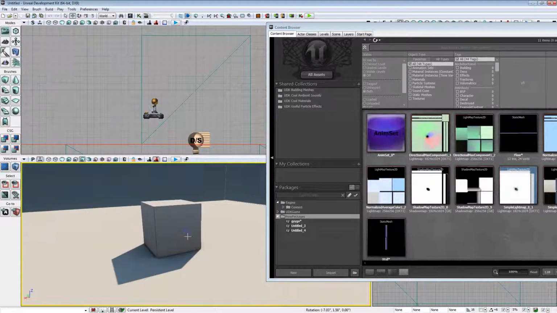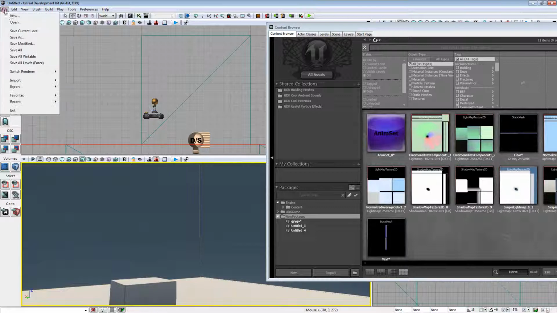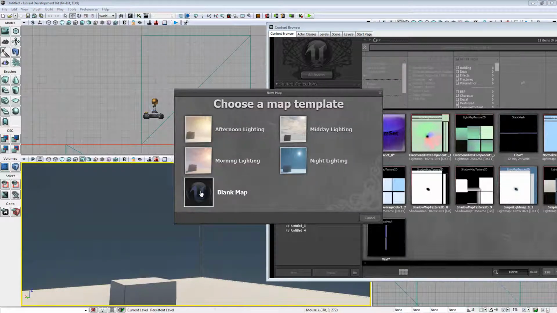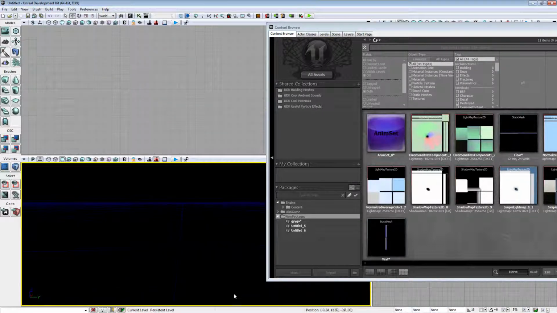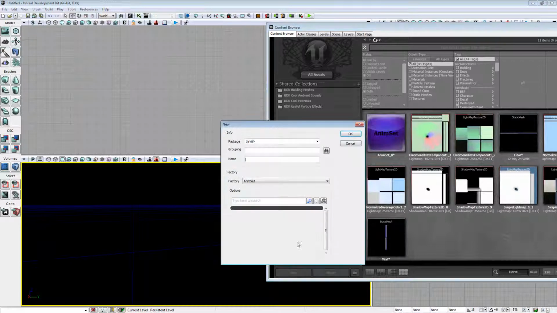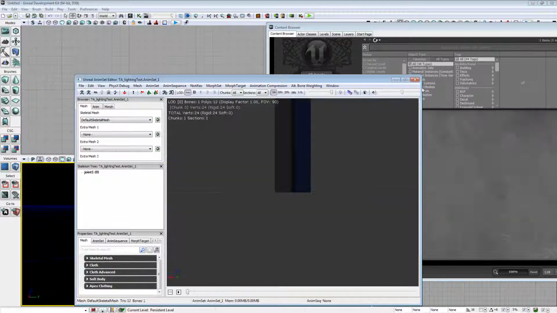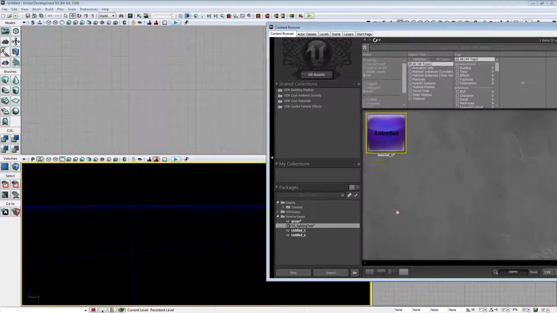Okay, so in UDK, if you go to File, New, you can just select blank map from here, and I think we'll use that. So we'll just set everything up from scratch here. So we'll go to new packages and we'll select new. We'll call this package light TA lighting test. Okay, so here's my new package here.